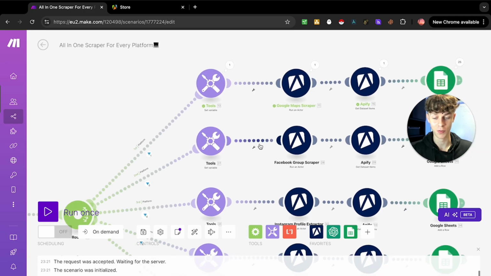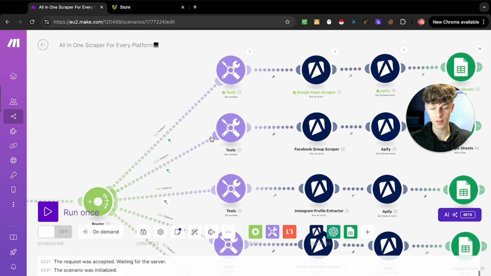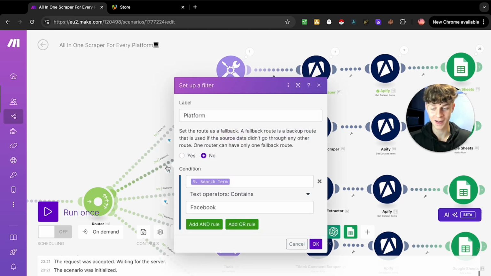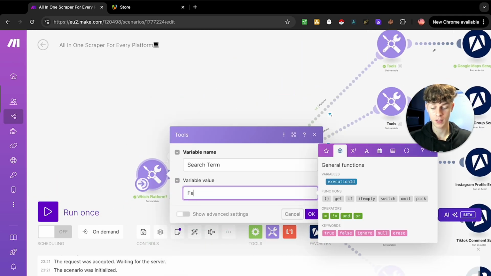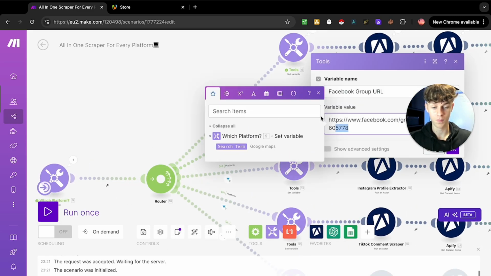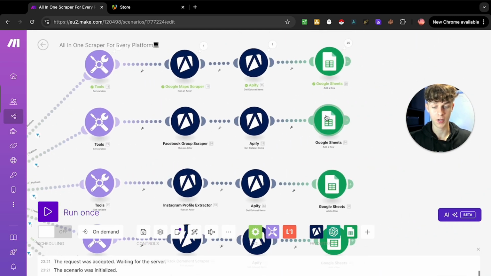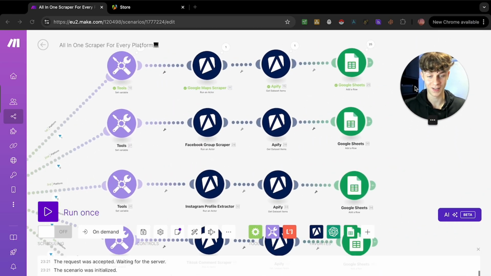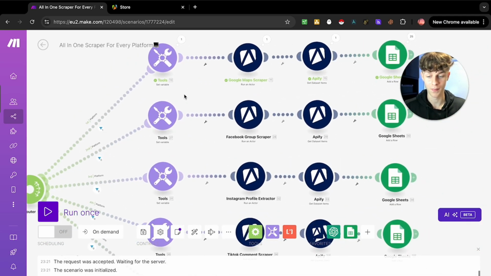Now let's move on to the Facebook group scraper. So how this works is pretty much the exact same way in terms of we have a search term, and if it contains Facebook, so if we put Facebook, just make sure you spell it right, and we were to run this, it would run this group and it would scrape all the members in that group and put it into Google Sheets for us. So it's amazing. It's literally like one click and you can scrape any platform.